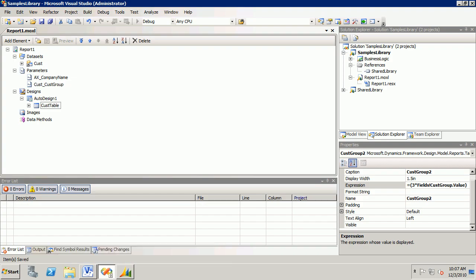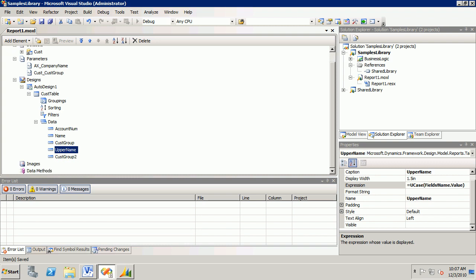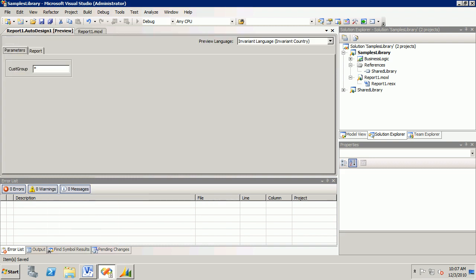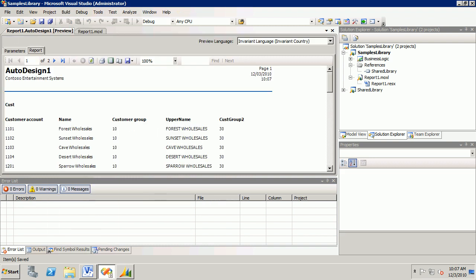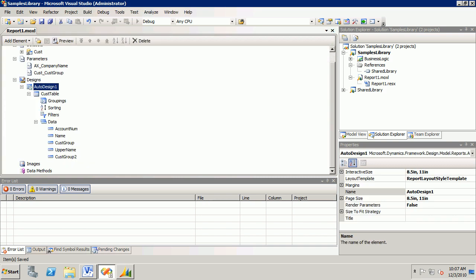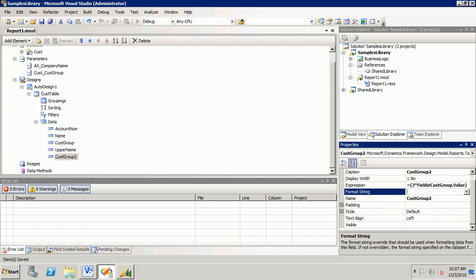In the last screencast, I showed you that I added these two columns called upper name and cuss group 2. Let's preview them. If you recall, upper name used an expression to transform the value of this field into uppercase. And in cuss group 2, I multiplied the cuss group value by 3. Okay? And I used expressions to do that. And expressions, again, are values in this expression field on one of these data nodes.